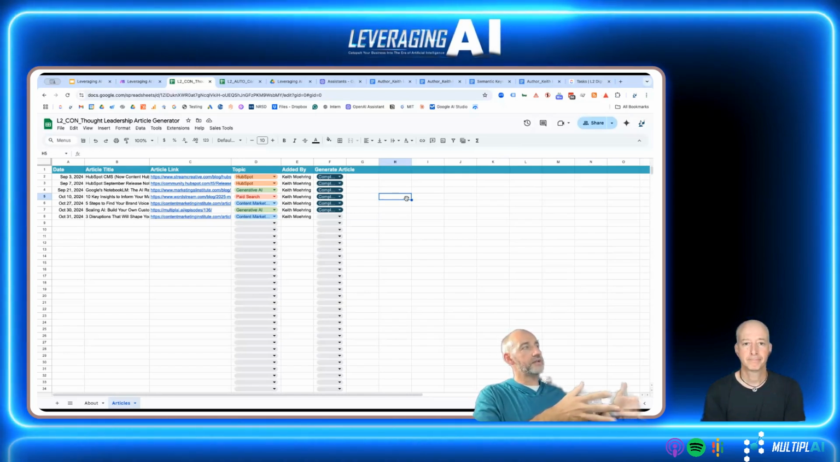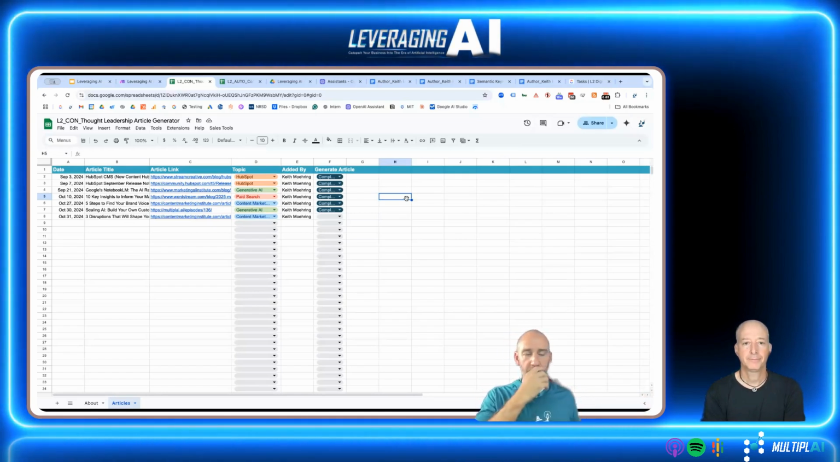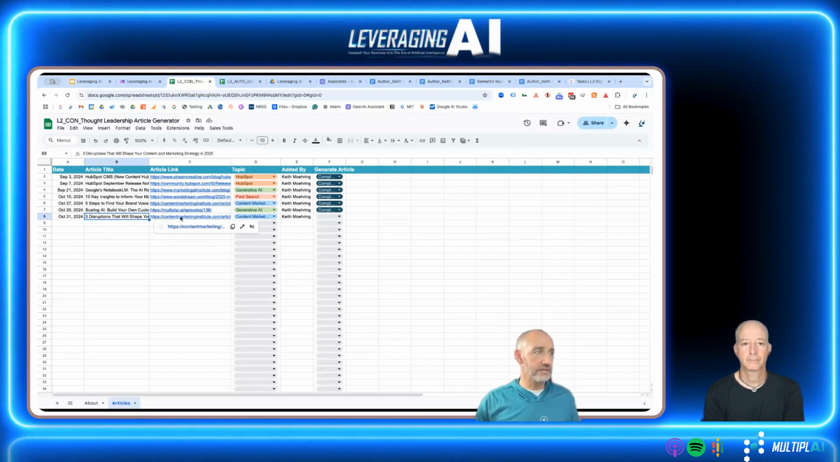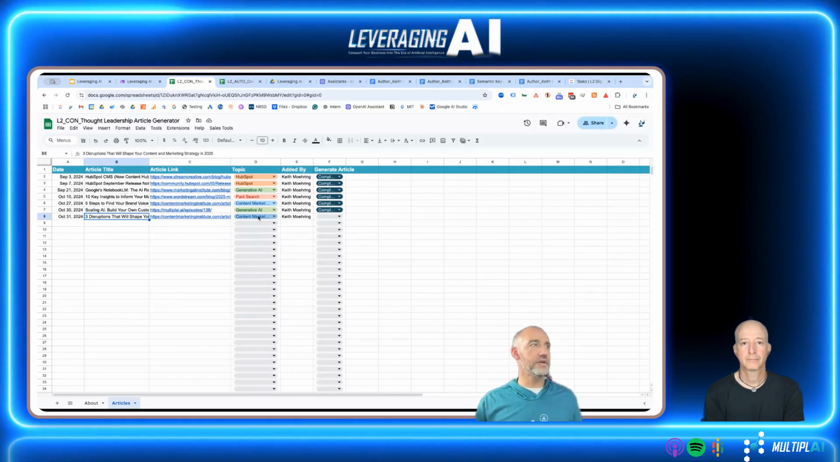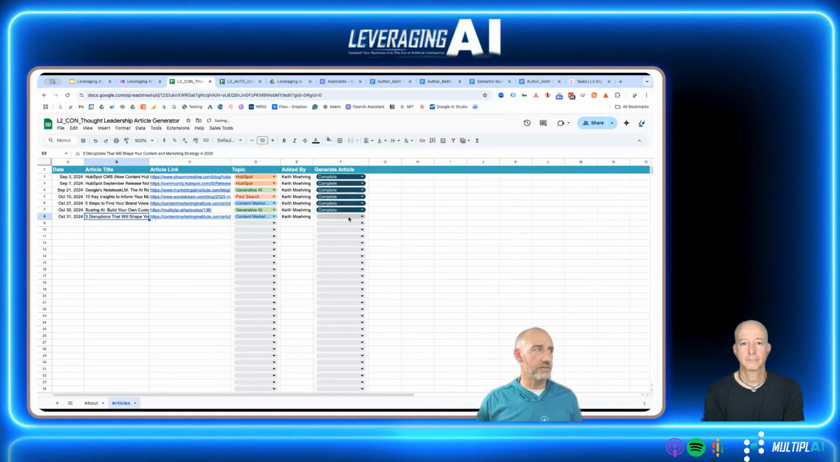I have this Google Sheet set up. The idea is that anybody who finds an article that's worth writing about can add that article directly to the sheet. So I can add in the date, the name of the article, a link to the article, define the topic the article covers, and in this case, who wrote it. And then I've got the final step here. This final column is the trigger column.